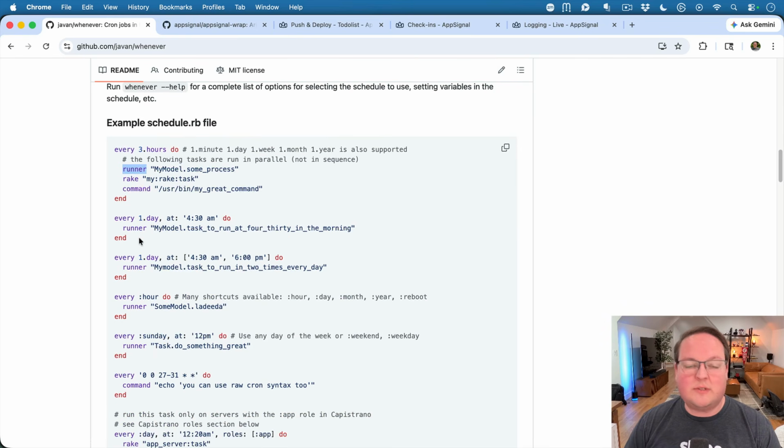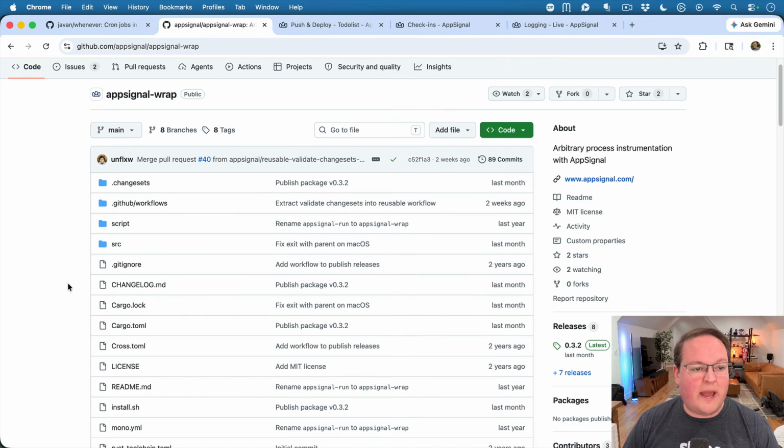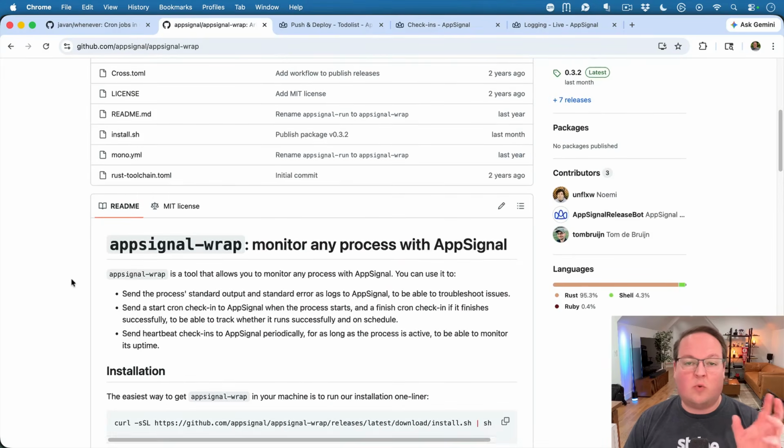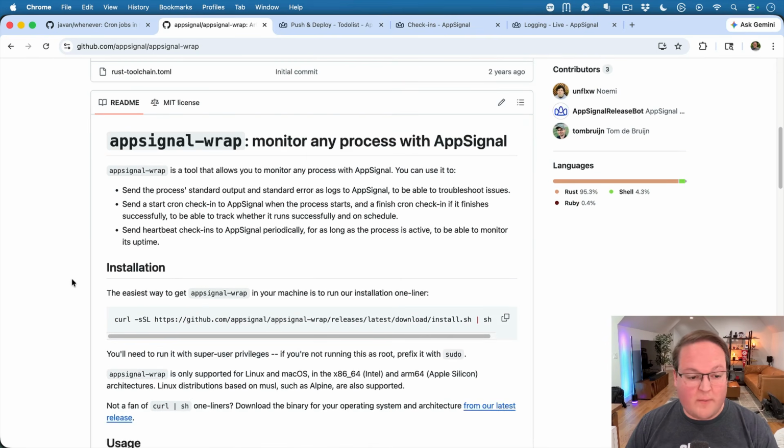And we can use this and customize it in order to do monitoring for our cron jobs, which is something we often will want to have. There's a cool little utility from AppSignal called AppSignal Wrap that you can use to run a command, and it will capture the output and the exit codes, so you can tell if that command was successful, when it ran, and capture the logs from it. So we can wrap our cron jobs with this using Whenever.